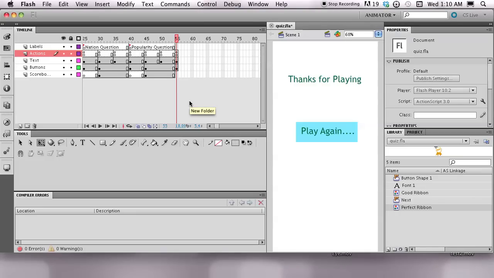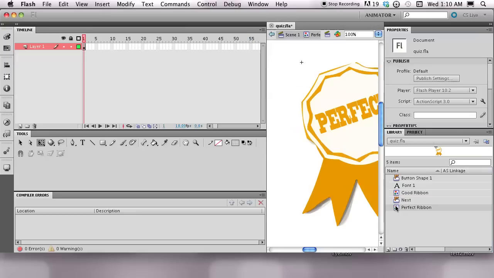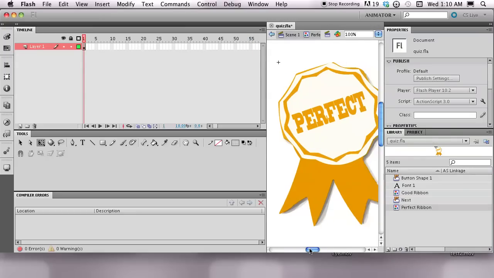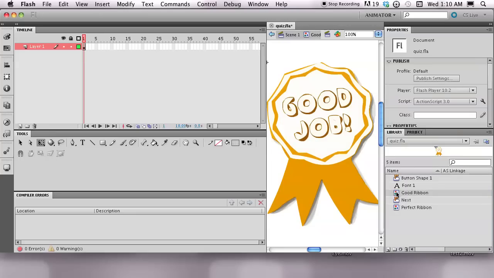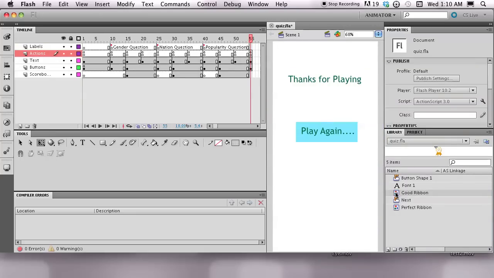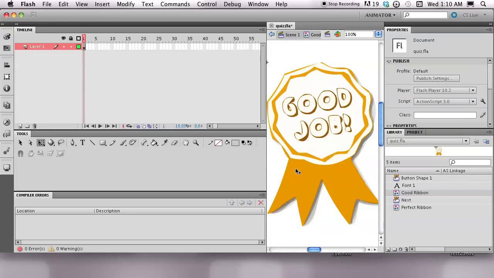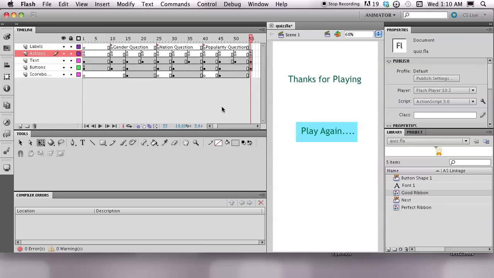Okay, in this video, we're going to teach you about some conditionals in ActionScript and also add a little bit of extra flair to the end. This conditional is going to be: if the player gets a perfect score, they're going to get a perfect ribbon. Very prestigious. And if they get a score of 2, then a good job. Not too bad. So first things first, I got these graphics by vectorizing some bitmaps I found on Google Images.